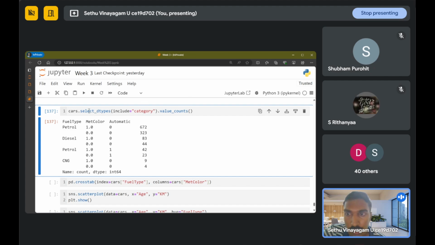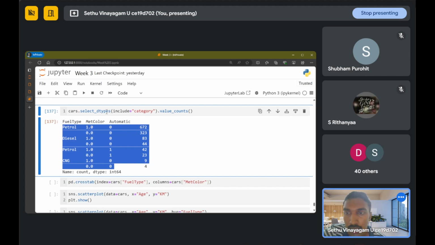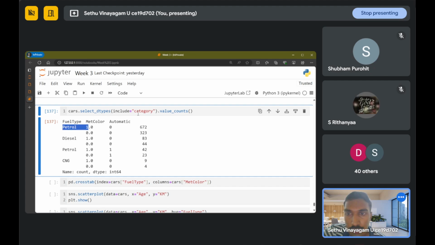So there are all different combinations here, right? There is petrol with metallic color, and transmission is manual. There are 672 cars with that combination of categories. Then with petrol, no metallic color, and manual transmission, there are 322 cars, 323 cars, and so on. So it gives you, for different combinations of categories, how many observations there are in the data set. That you can get with value counts.